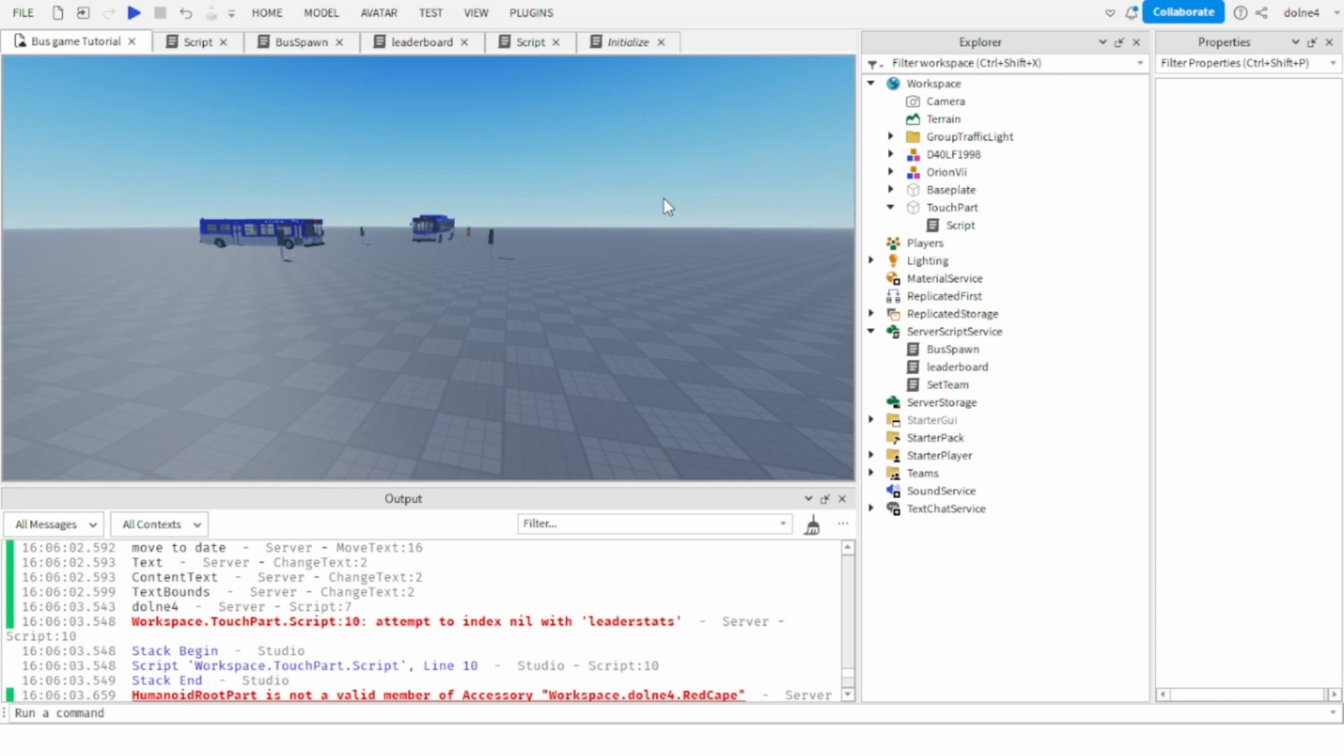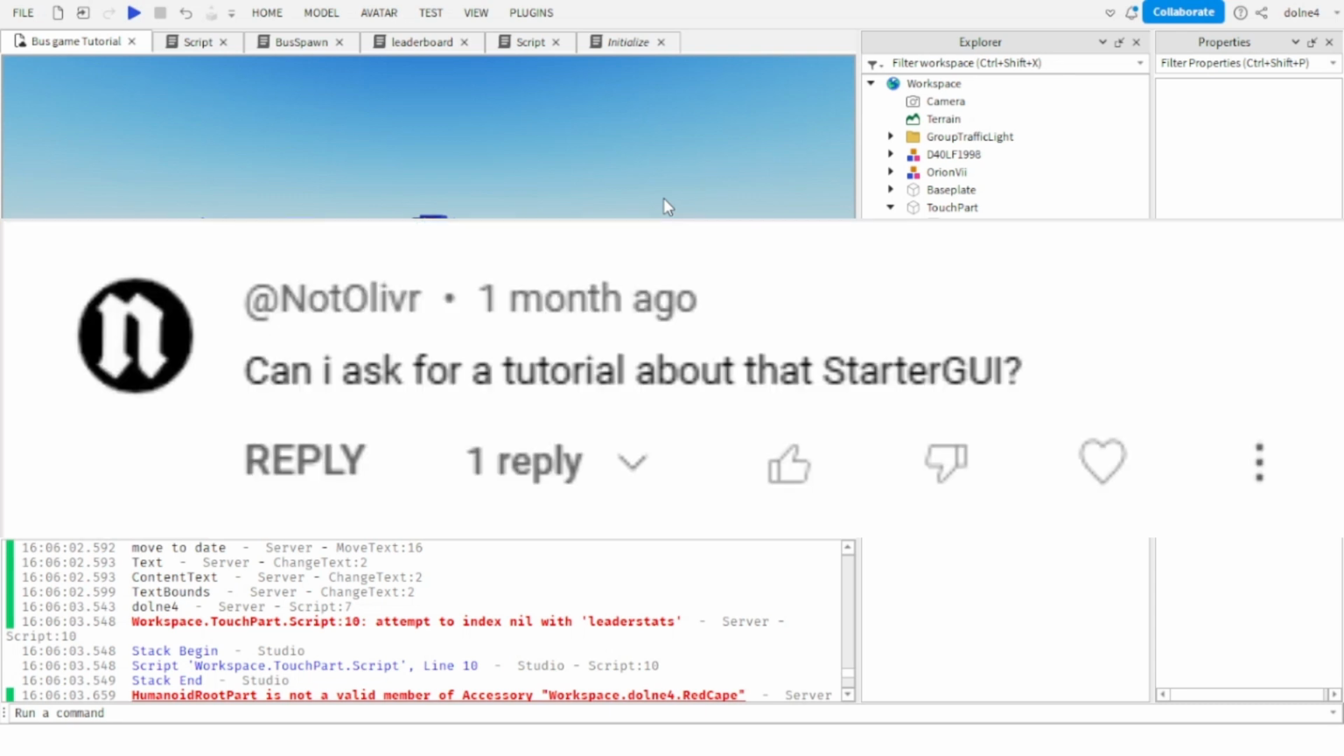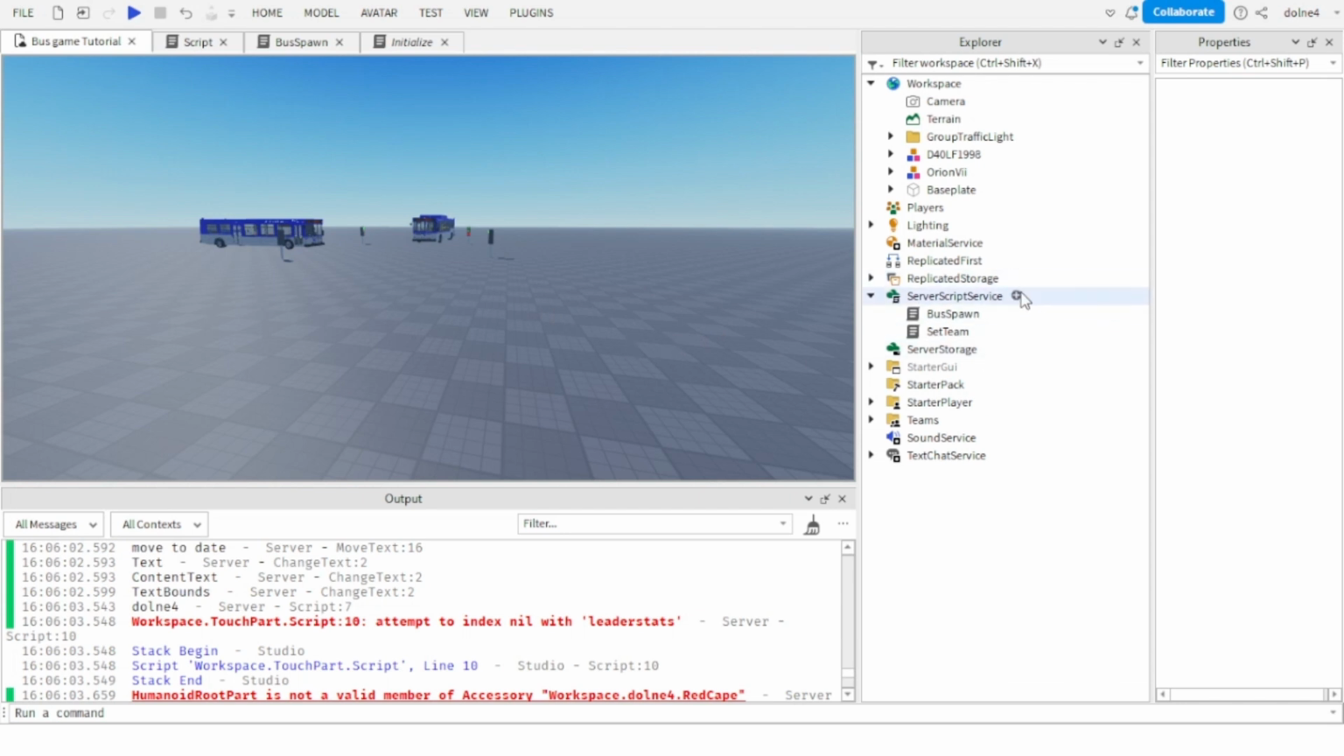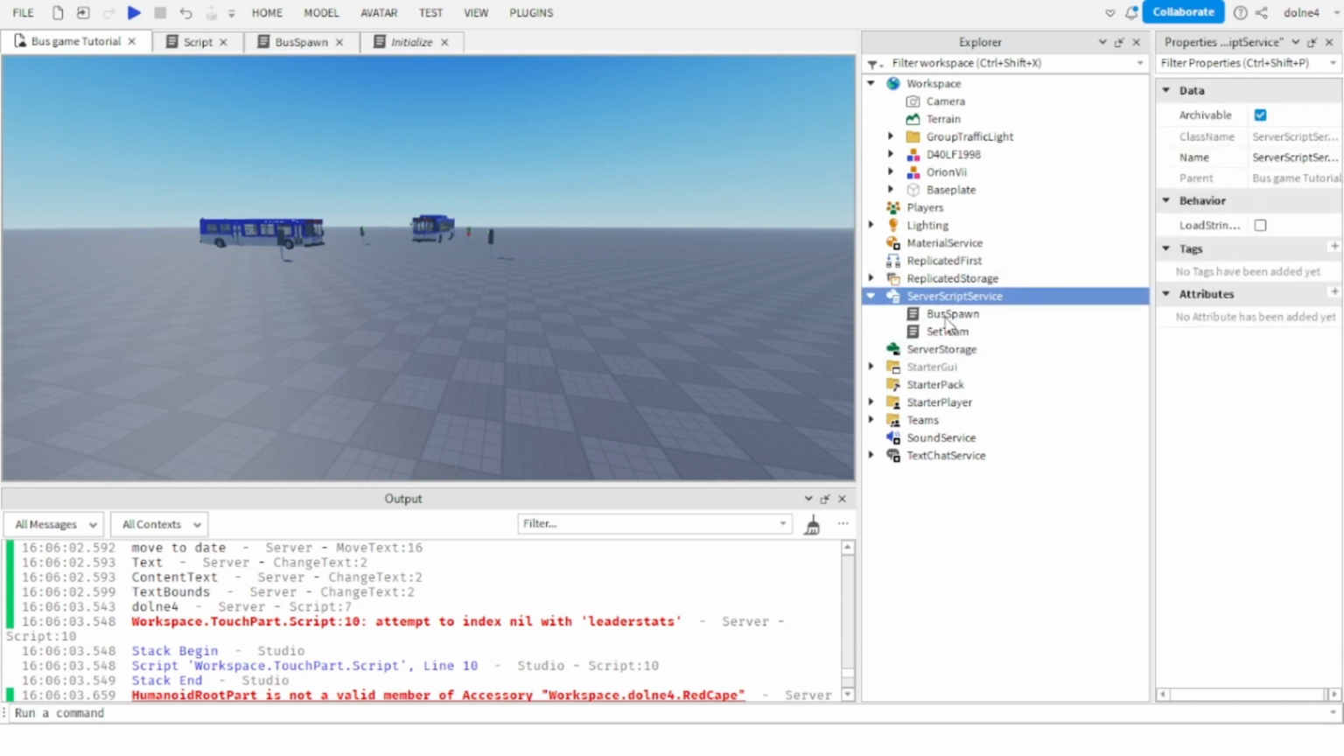I would like to thank Not Oliver for this question on how I made the point system, where the points can increase or decrease depending on the situation. I'm going to show you guys how to do that. So first off, we're going to create a leaderboard.